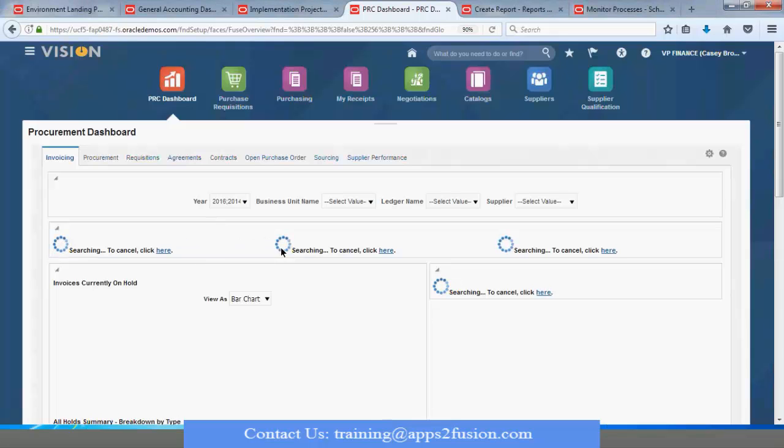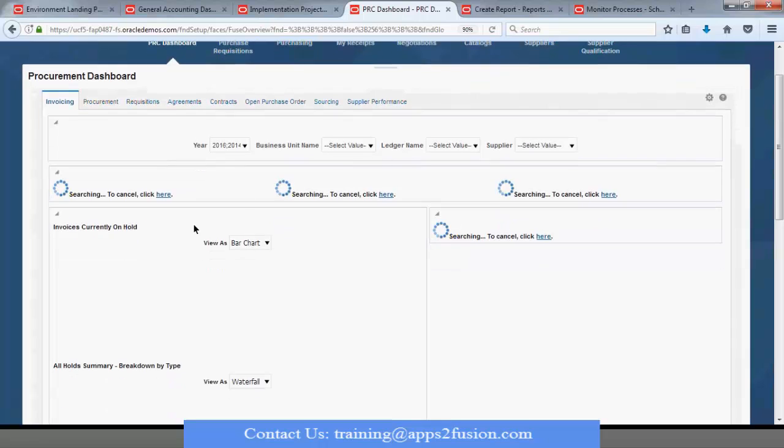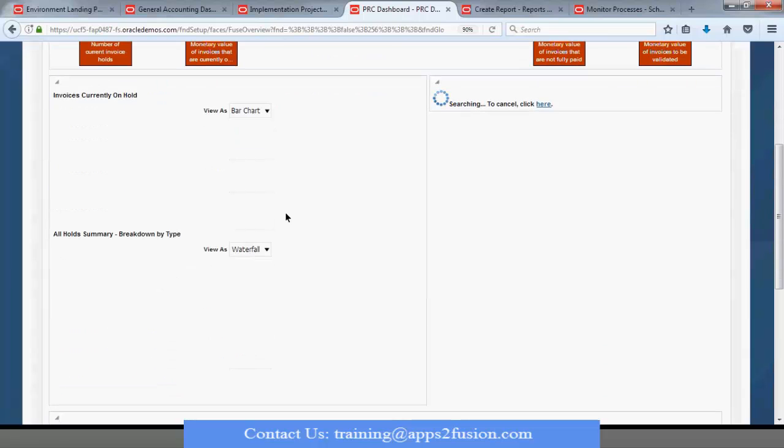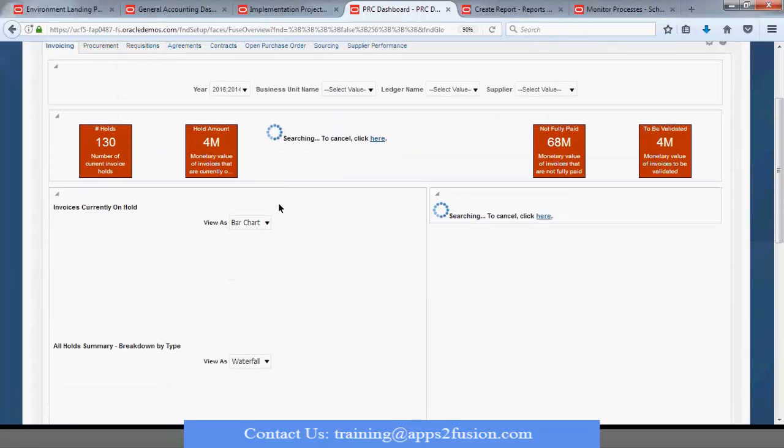So there are multiple dashboards available in procurement, like for your invoicing, for your procurement, for requisitioning, for agreements. So all these dashboards are available. You can see multiple charts and graphs, or by table. You can see different data over here, like invoices currently on hold, and all these things we can see.